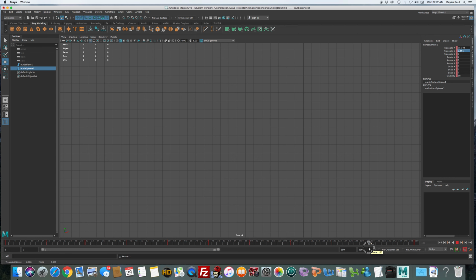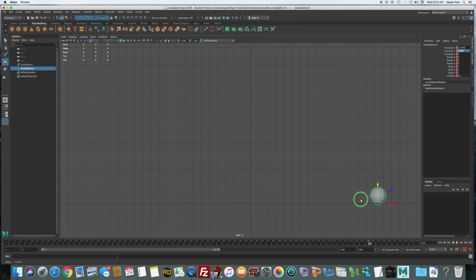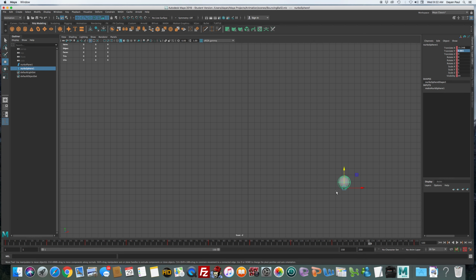Then I go to my last one, and I might have to scroll and zoom out here a little bit, and then I'll move him up. Maybe he's about 1 unit high, or 2. So 2 looks good for that. And now I'll go ahead and play my animation.